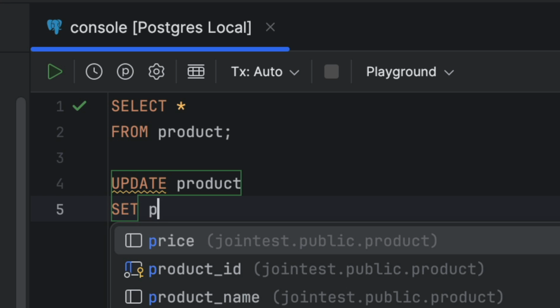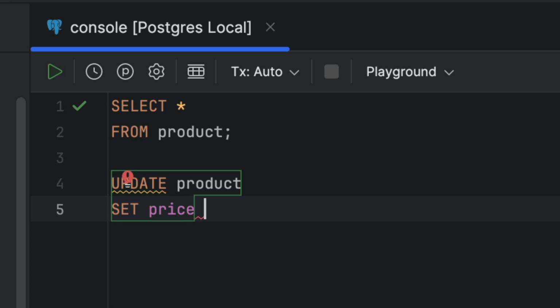To do this, we specify the name of the column we want to update, which is price. Then we have an equals sign. Then we specify the new value for the column. In this example, it's 300, so we can type that.